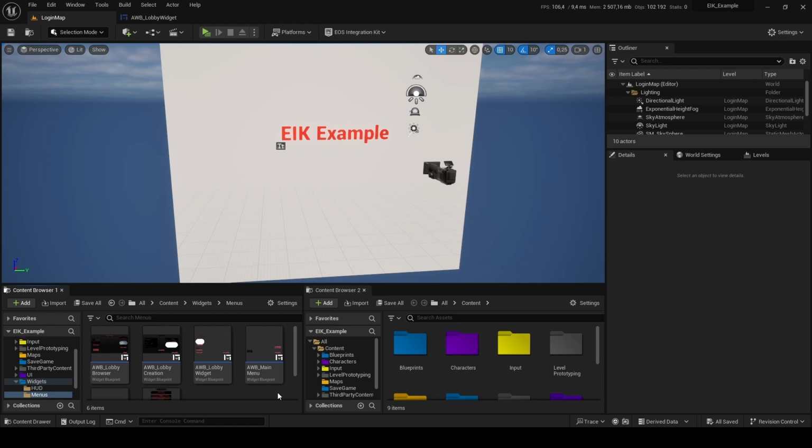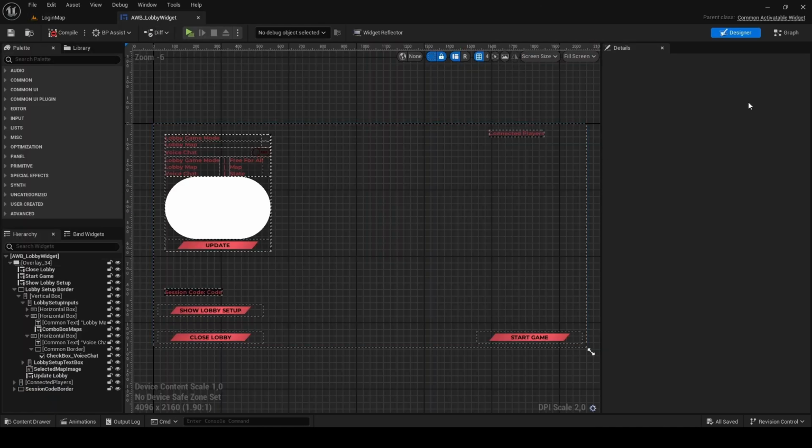Hello again. EIK got a new update to work with older Unreal Engine 4.27, but it broke our repository, so we need to fix it.